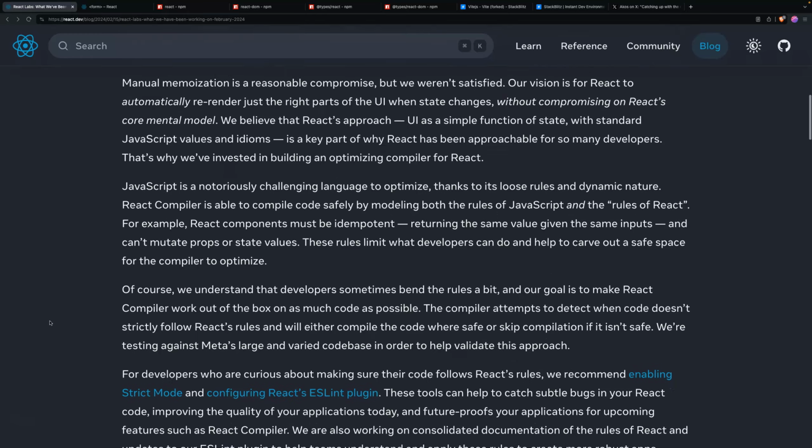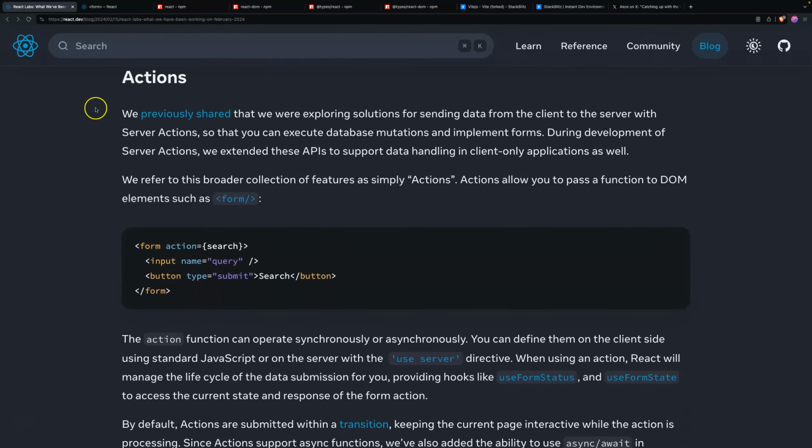And I found really interesting the actions architecture. So in React 19, you will have something like this. Actions will allow you to pass a function to the form document element. These can be client-side actions, or if your framework supports server-side actions, then it can be a server-side action. And what's really cool about this is that React will handle the lifecycle of the data submission for you. You can intercept this process using the useFormStatus or the useFormState hooks, and then display loading animations or display any data that you got back from your action.